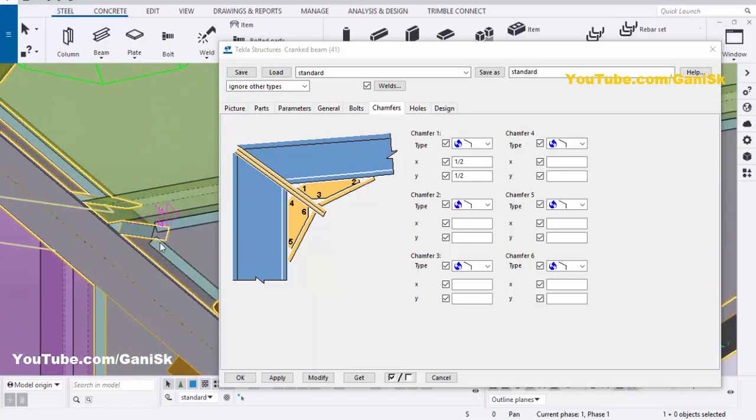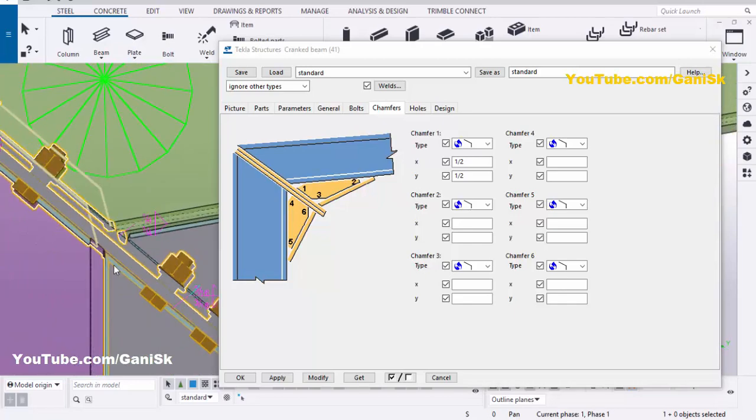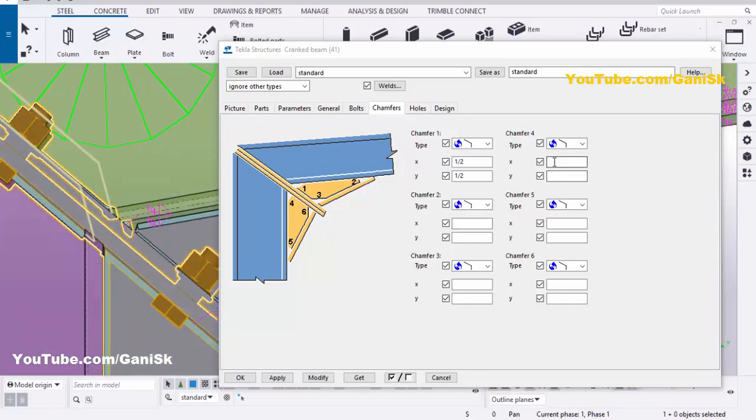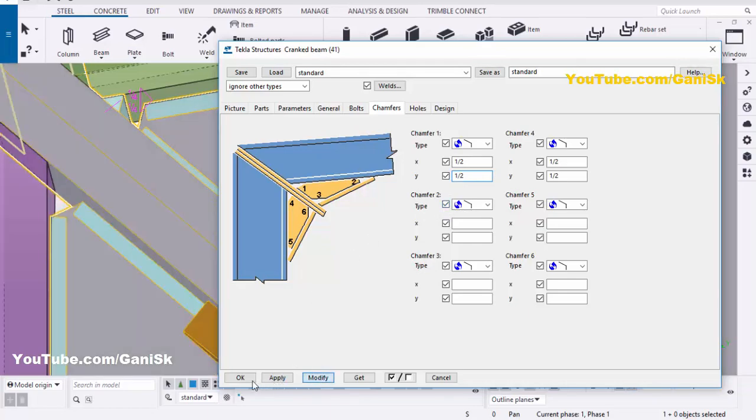You can see now we have the chamfer at this location, ½ inch on both sides. Similarly, we need to create the chamfer at this location also. Let's take here ½ inch and here also ½ inch. Then click on modify to see the result. You can see now I have the chamfer at this location also, ½ inch. As per your requirement, you can change the values here, 1 inch or 1½ inch. Okay. Then click on modify, apply. Okay.